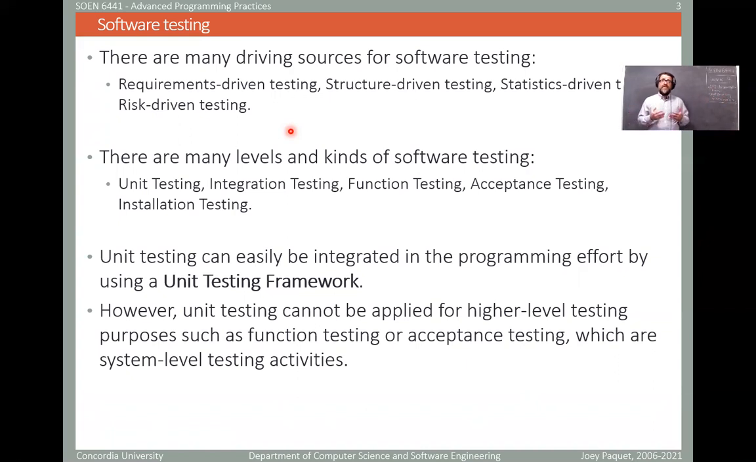You may also have risk-driven testing, where you imagine certain exceptional circumstances that the system might be put in, and then you design a test that puts the system in a certain dire circumstance and see how it reacts. Okay. There are lots of different testing approaches using different sources as an input for the method that you're using for testing.